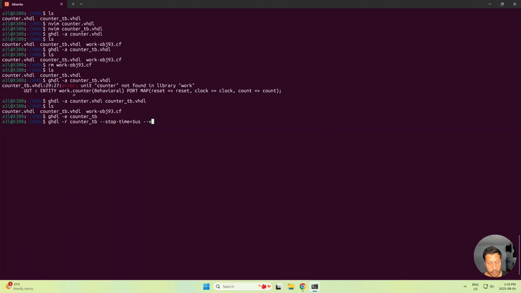And then I'm just going to add another flag called VCD. This will be the format of the output that we want the simulation to come out as, and I'm going to call it out.vcd. You can give this file any name. After that, we get a message here, saying simulation stopped by stop time. This is because we entered this flag here, and it was stopped at 1 microsecond. Now, if we look at the folder again, we have created a file called out.vcd. This is the results of the simulation.